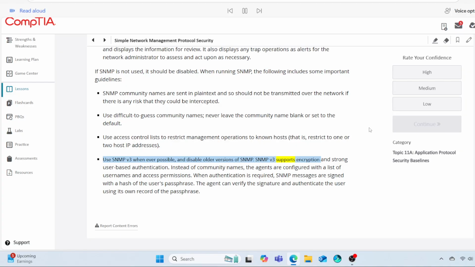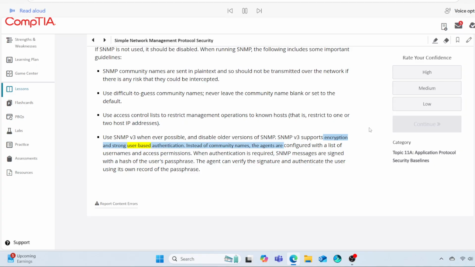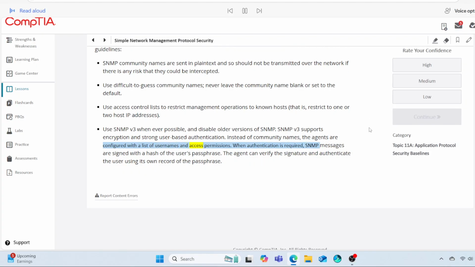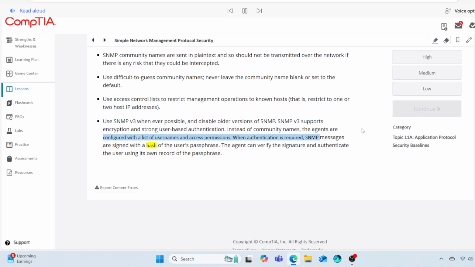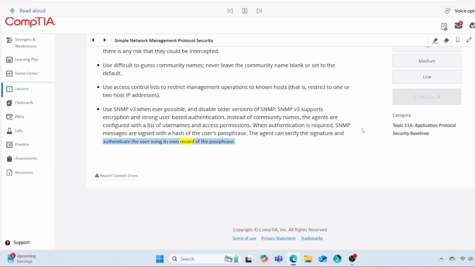SNMP v3 supports encryption and strong user-based authentication. Instead of community names, the agents are configured with a list of usernames and access permissions. When authentication is required, SNMP messages are signed with a hash of the user's passphrase. The agent can verify the signature and authenticate the user using its own record of the passphrase.